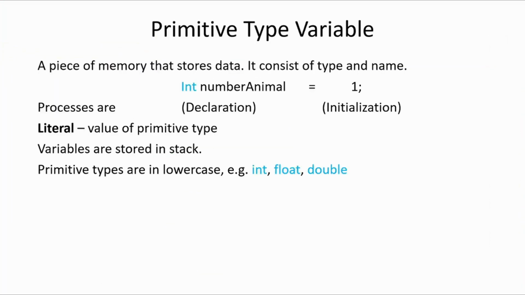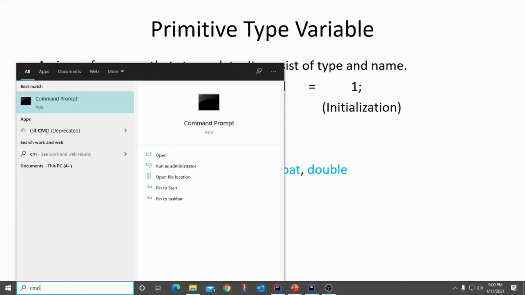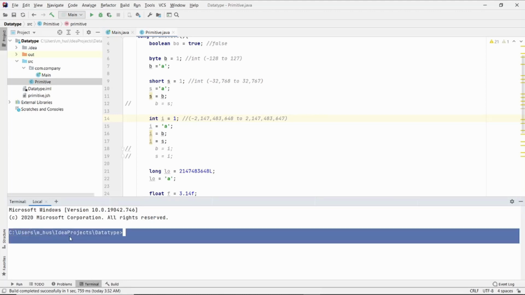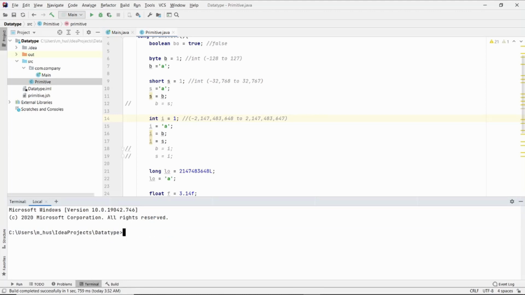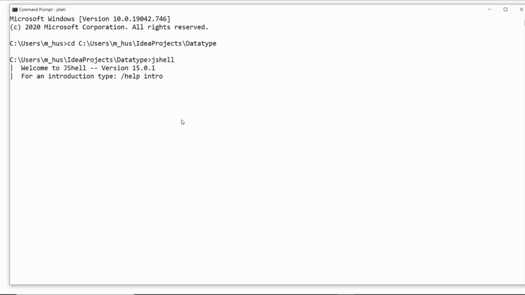I also do some part of the code in JShell. So I put the cmd command prompt. I'm using the white background with the black font color. I would advise please go to the terminal, copy the path and change directory to our project folder. So any code I write in the JShell I can later save into our project folder, and then we put it on GitHub. So all codes are available.